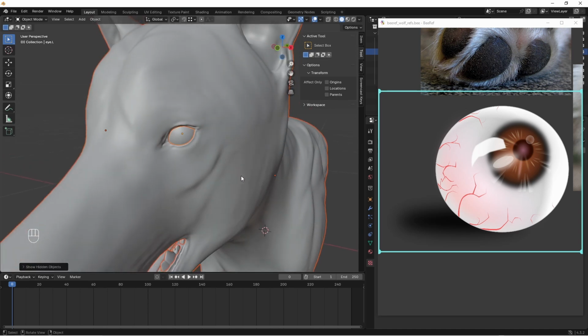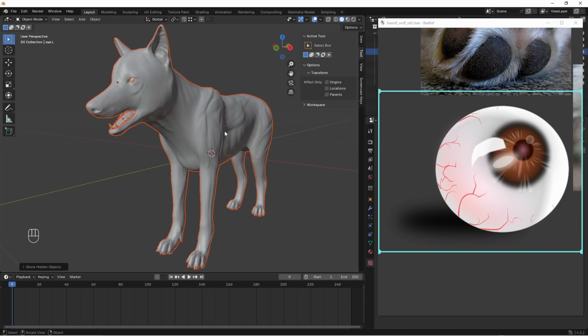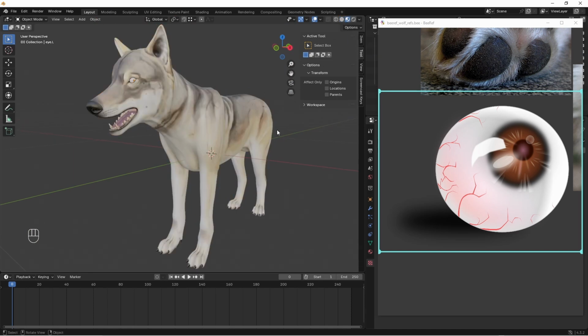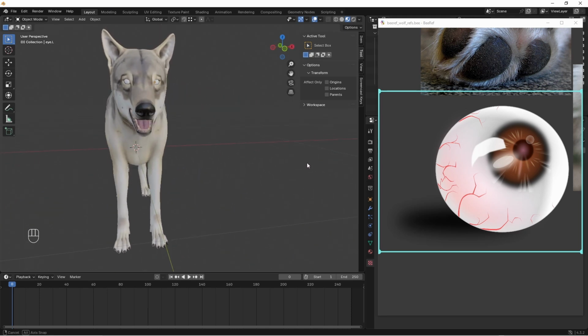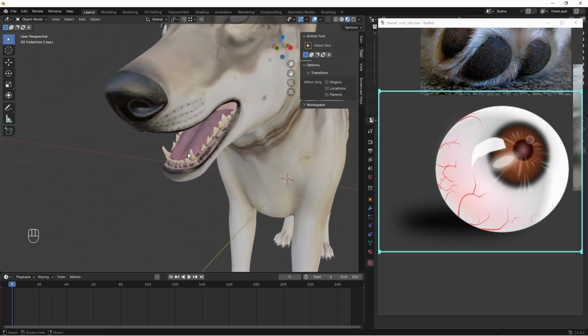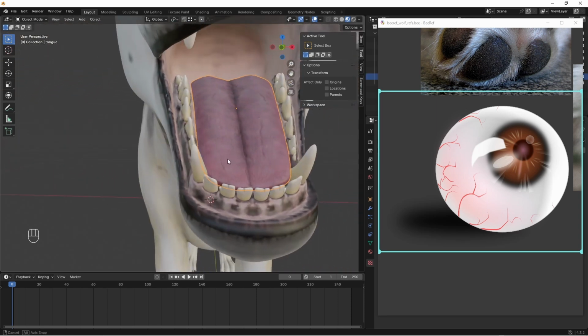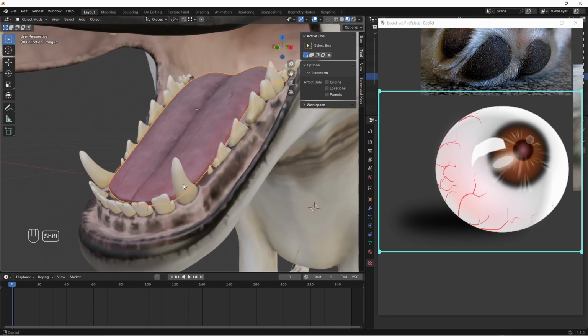We're almost done painting the texture, but before we call it a day, there are a few things that need to be fixed. Switch the viewport shading to material preview, either in the top right or by pressing Z. In the material preview, we can see all the textures simultaneously. Now if we take a look at the wolf's mouth, we can see that the tones of the tongue and the tones of the rest of the mouth are way too different, which is strange.